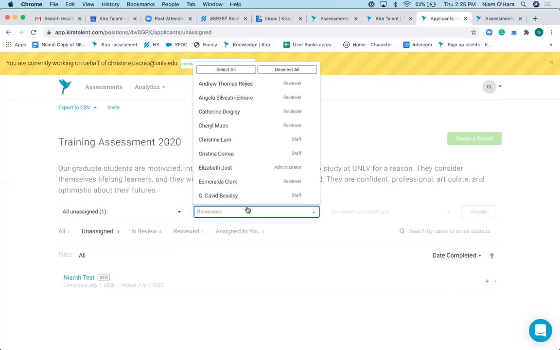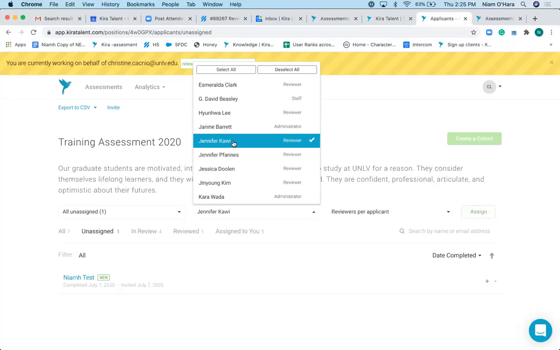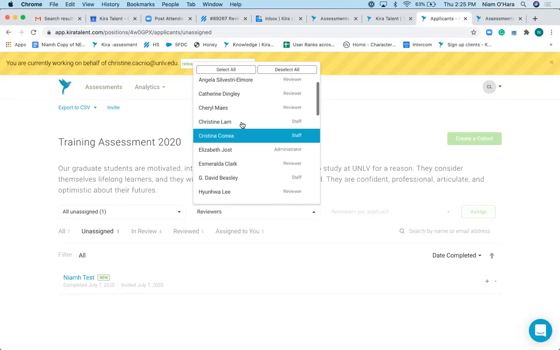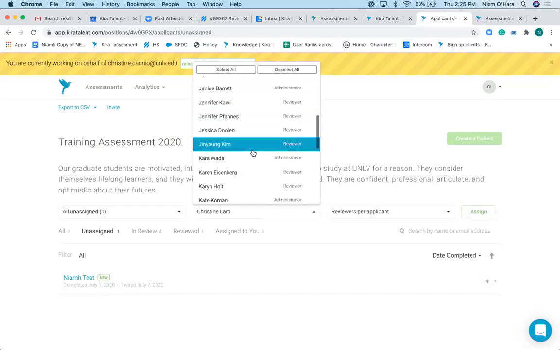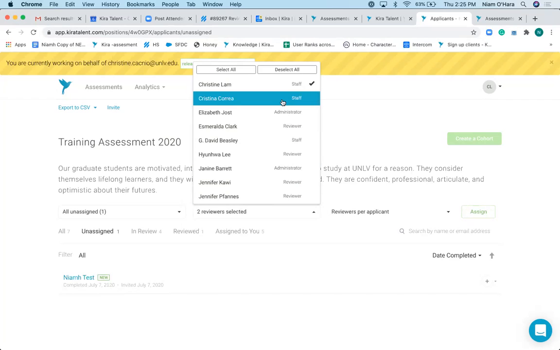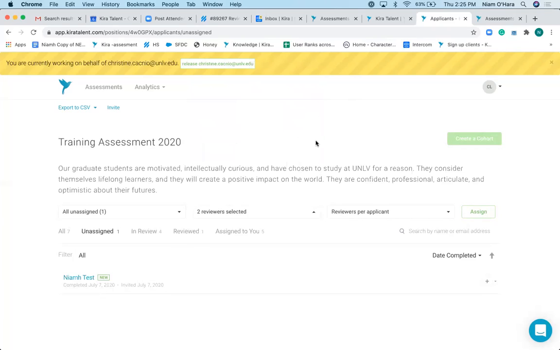So this is where we mentioned the faculty. They can be a reviewer here, and you can select them to review certain applicants. So for example, I'm just going to select Christine and then Kate as reviewers here. We want the 2 of them to review these applicants. So you just click on them. But if you selected Christine by accident, all you need to do is click on it again and it will untick it as well. So now we have 2 reviewers selected to review this applicant.